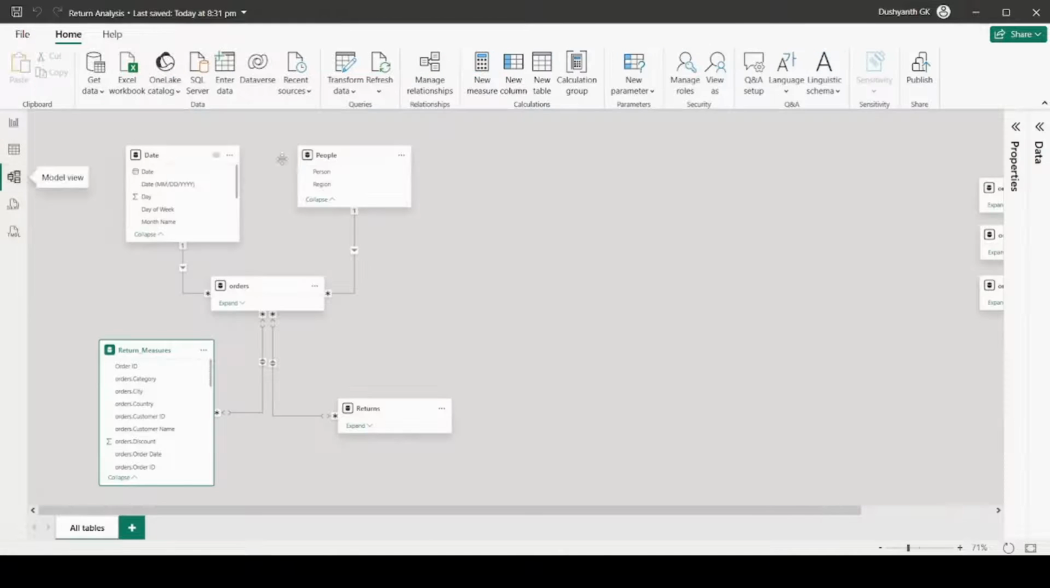First I have imported the data from the Get Data option over here. After importing the data, first I have appended all three orders files, 2014, 2015, and 2016, using Power Query. Then I cleaned the data by removing the null values and correcting the data types. Next, I created a date table using a DAX function and marked it as an official date table. So this is the date table that I have created.